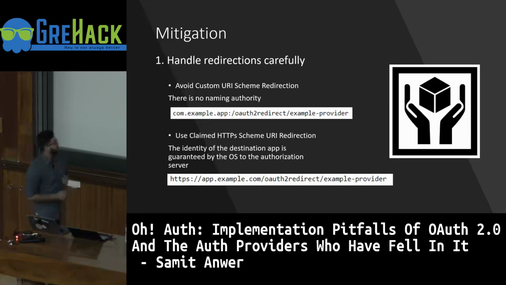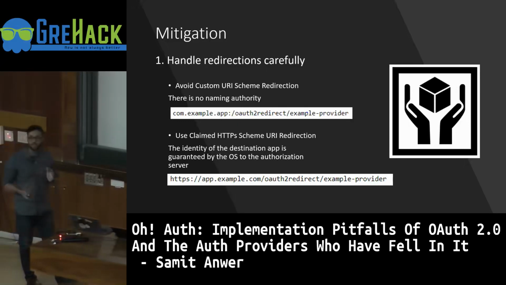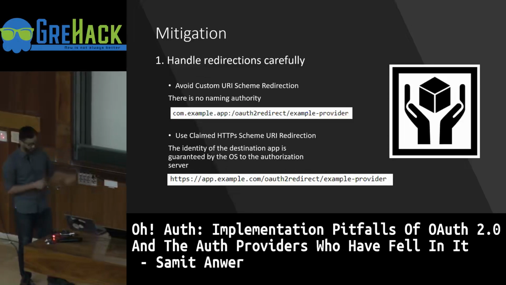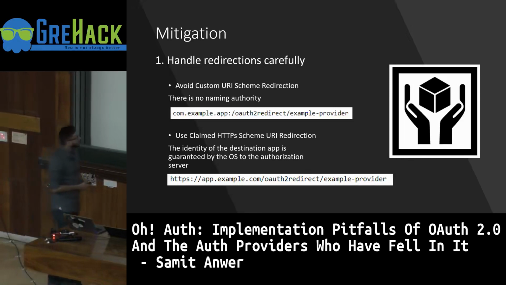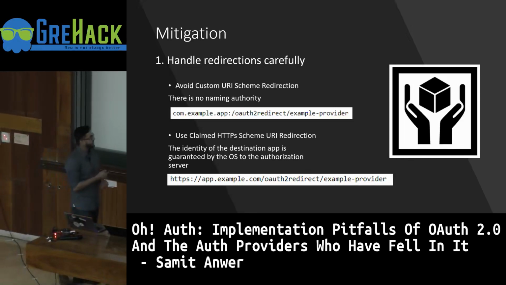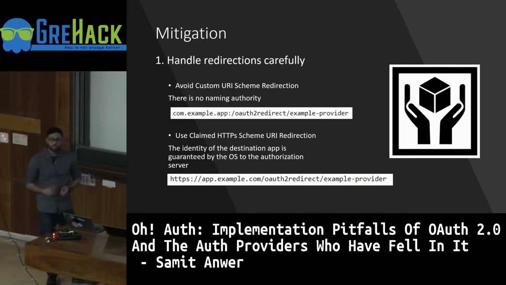Now what's that? With claimed HTTPS scheme, the scheme remains HTTPS, followed by the FQDN of the application. Now every application, when it registers for this particular HTTPS scheme, needs to prove that it owns the FQDN. So at any point of time, there cannot be more than one application that registers a particular FQDN URI. So basically the destination app is guaranteed by the operating system to the auth server.